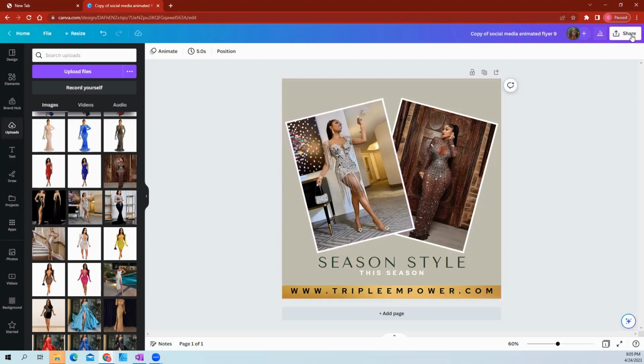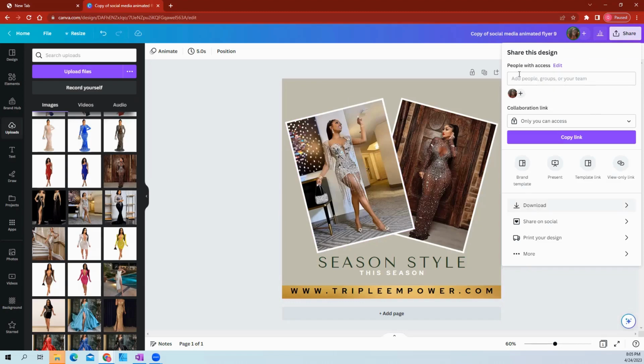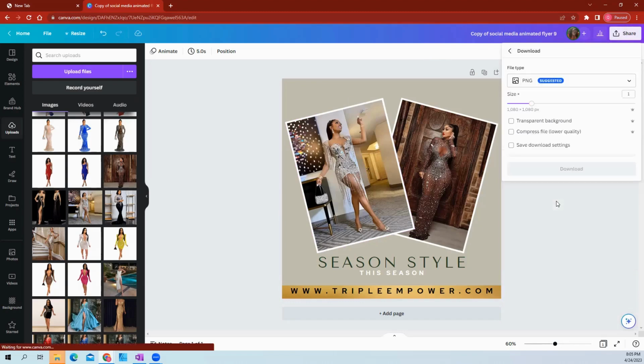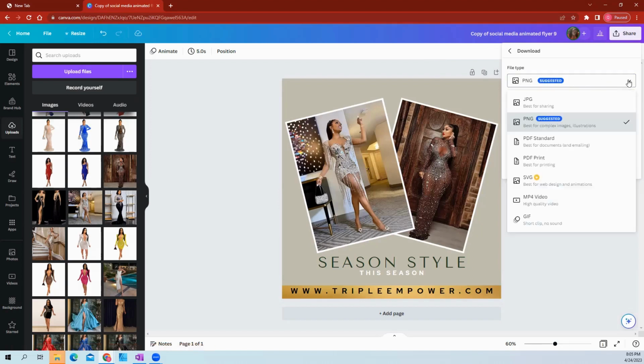So now it's time to download. You're going to go up here to share, click download. Then you want to download as a PNG. But if you click the arrow, you'll see different formats that you can download to.